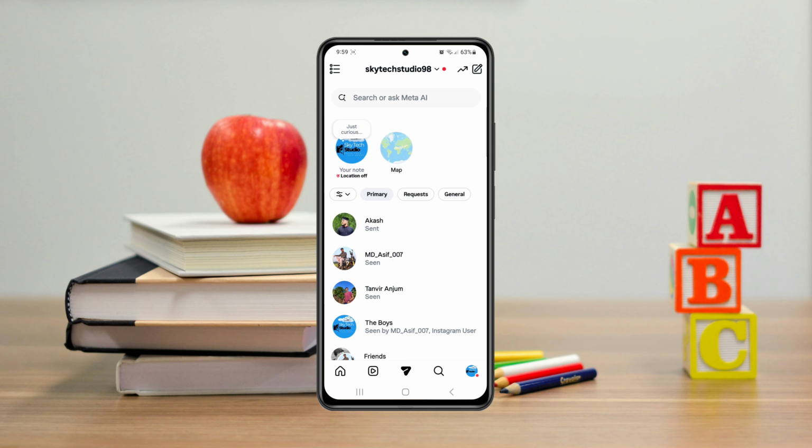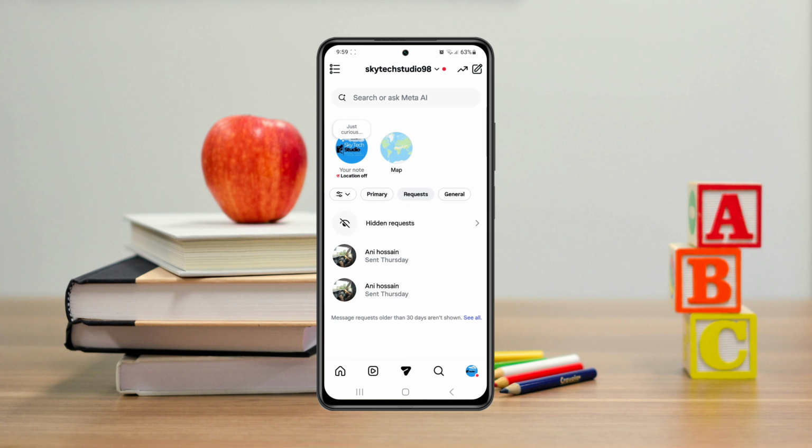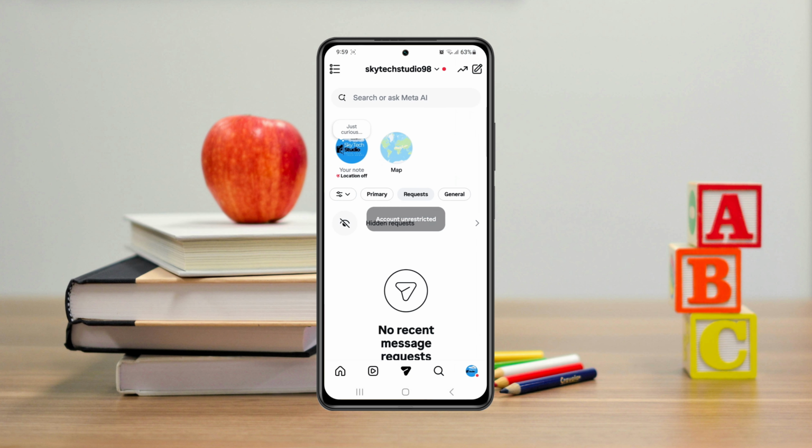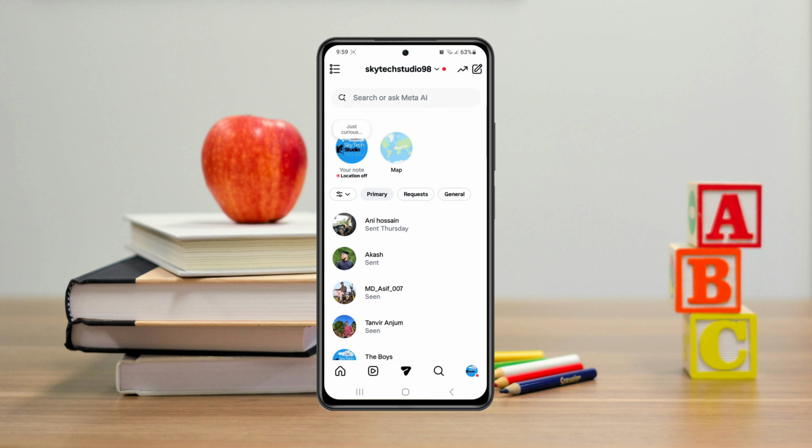But now if you want to add the chat into the DM section once again, all you have to do is tap on this Requests option here, and inside the requests you'll see the chat is right here. You can tap on it, and inside the chat at the bottom right you'll see the Unrestrict option. You can tap on this and the chat will go back to normal, and you'll get the chat in the primary section right here.